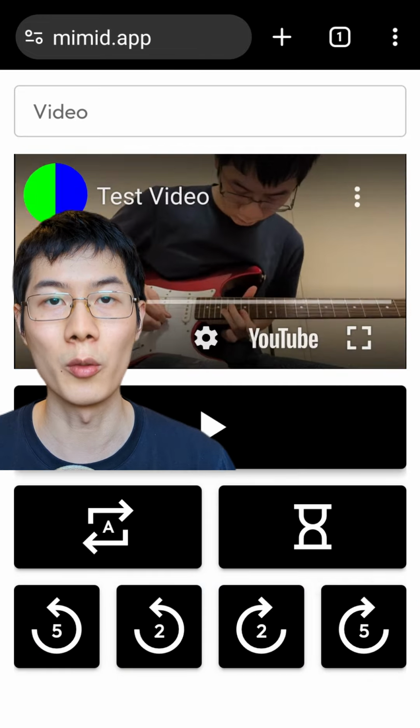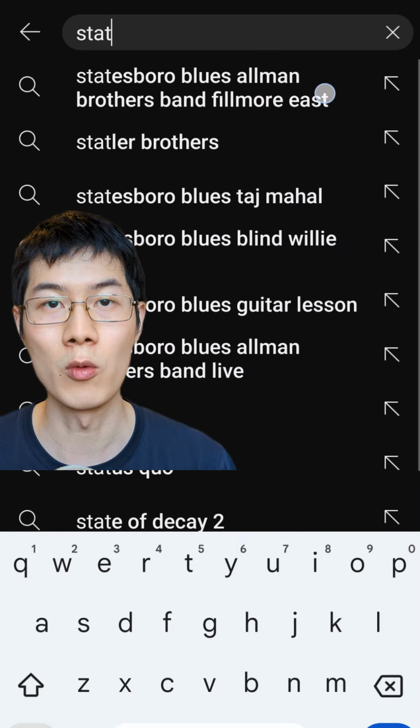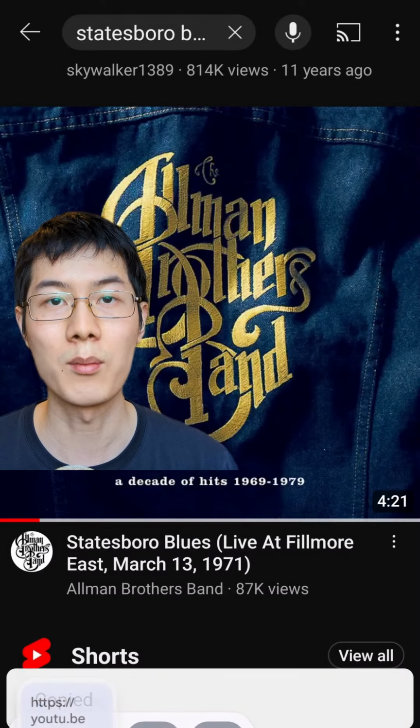To change the song, you just open up your YouTube app, look for the song that you want, copy the link, and then paste it into Mimid.